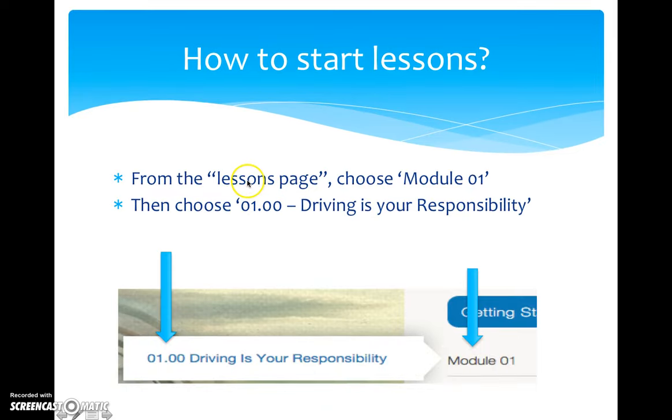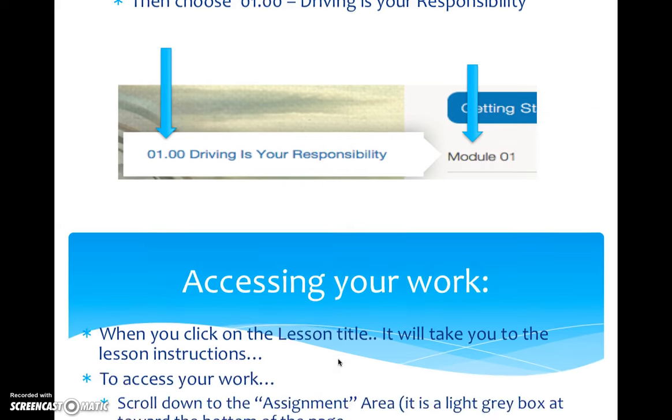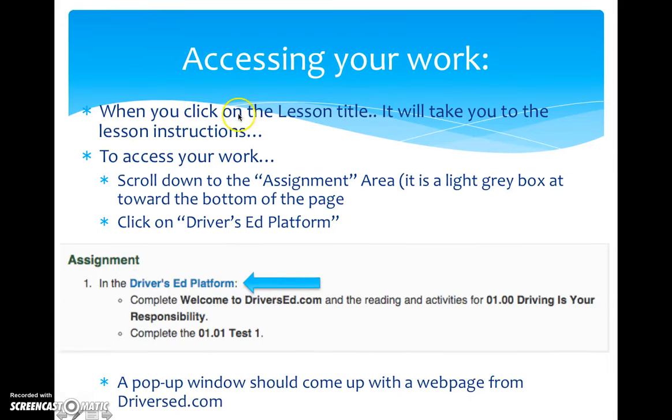Okay, so you're going to find your lessons by clicking on Module 1, and when you click on Module 1, there's a little pop-up that will come up, and this will be the title of your lesson. 1.00 Driving Is Your Responsibility. That's your first lesson. So you're going to click on Module 1 and then you're going to click on the name of the module. Once you click on that lesson title, Driving Is Your Responsibility will be your first one. It'll take you to the instruction page.